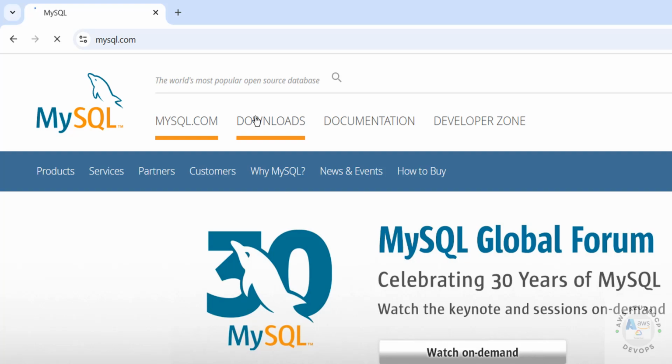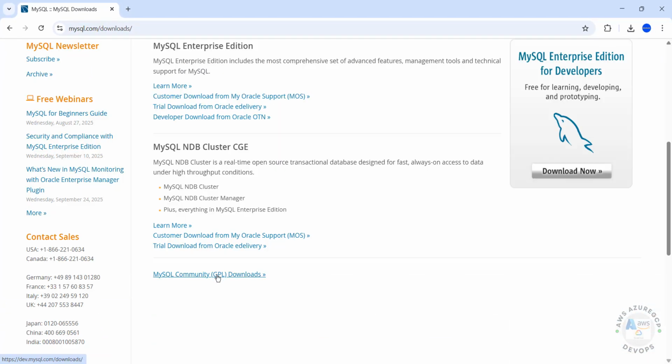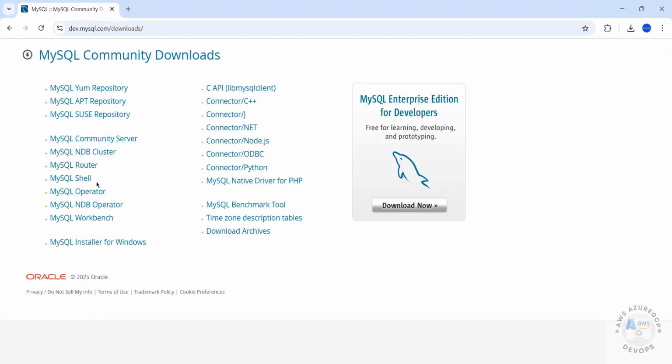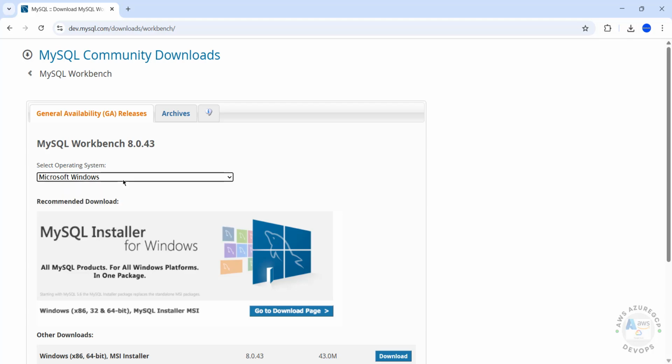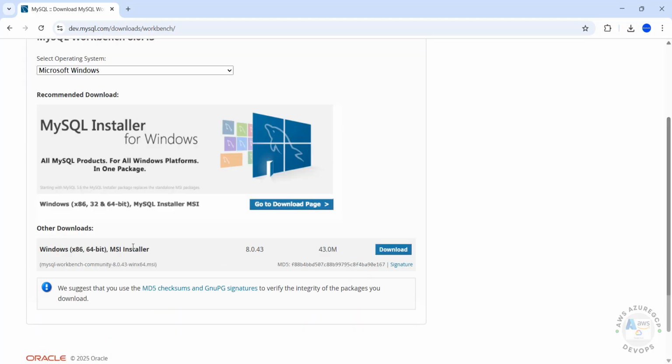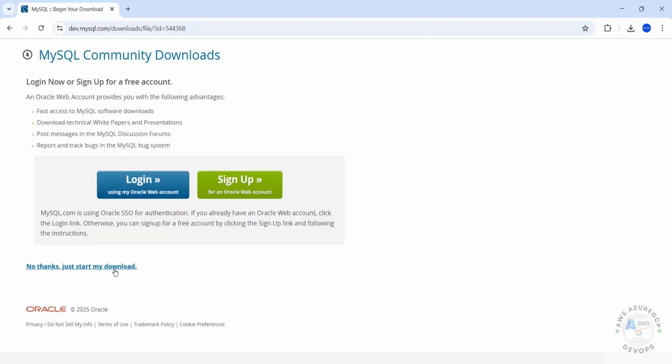Then click on downloads. Then scroll down, click on MySQL community downloads. Then see here we have the MySQL Workbench. Click on it. Then select the operating system. Okay, I'm on Windows. See, we have the Windows MSI installer. So click on download. Then click on no thanks, just start my download.